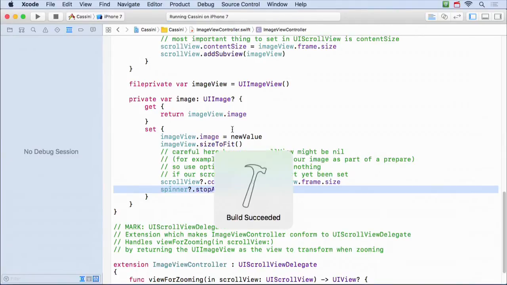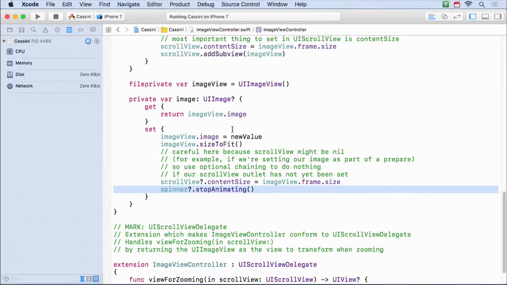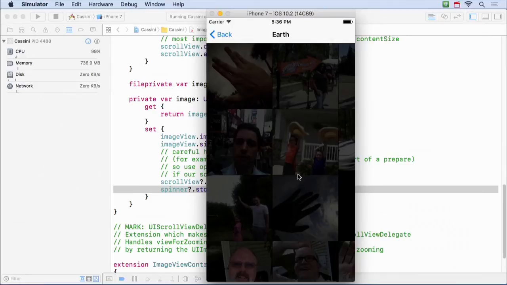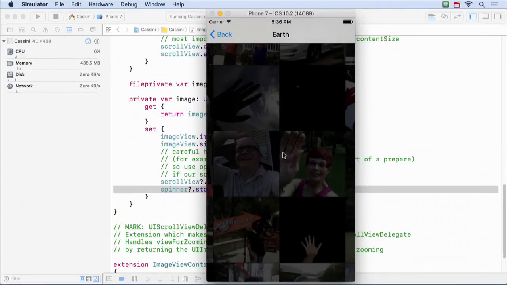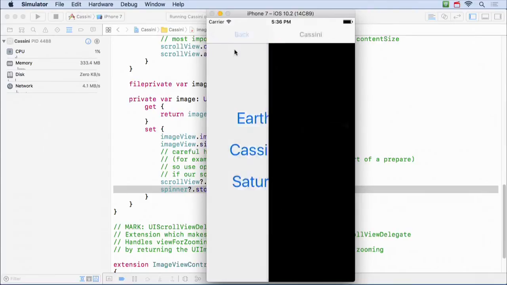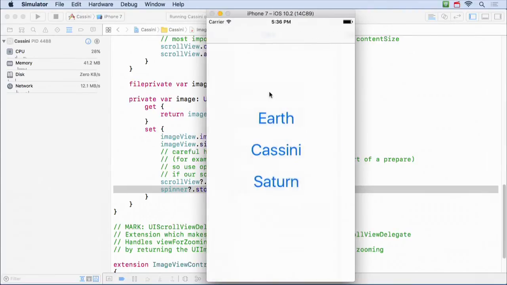Everybody got that one? You'll all have that hundreds of times in your iOS careers where you have some code that your prepare executes that uses an outlet. All right, so let's go back. Now we hit Earth. See, it's spinning. As soon as the image gets put in here, it stops spinning, right? It's gone. Okay, back here, spinning. We don't want it. Let's go here. Skip it here.